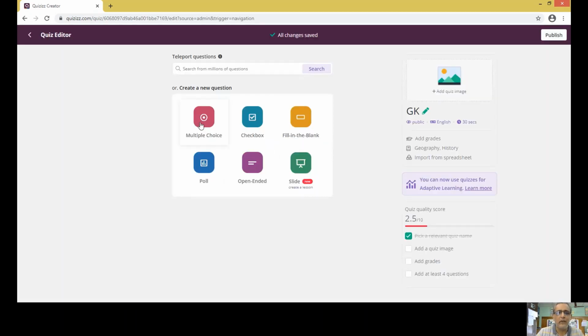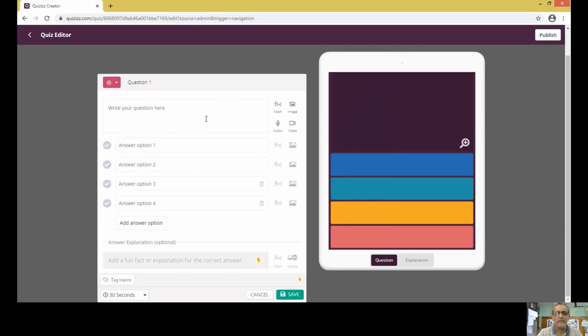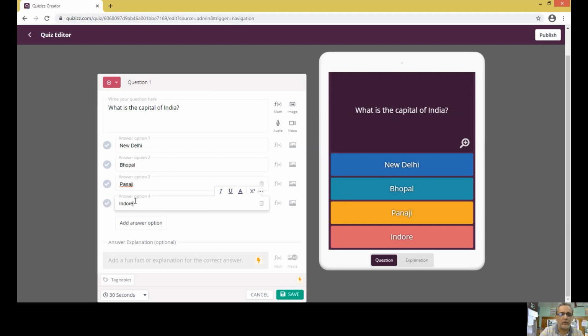Right. Now I'm going to type the first question. I'm choosing the option multiple choice. And here a window pops up. The first question, what is the capital of India? Now I have typed the question and now answers. I'm giving the answers. New Delhi, first option. Second option is Bhopal. Third option is Panaji. And fourth option is Indore. And here, since the answer is New Delhi, I'm clicking on the option New Delhi.